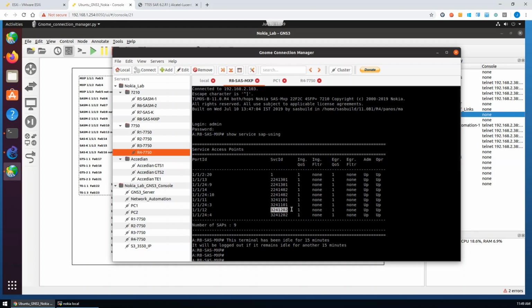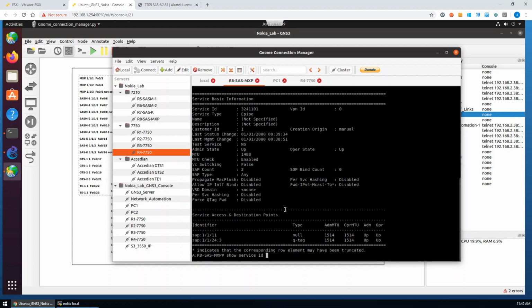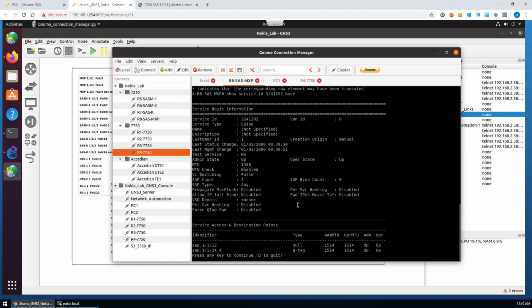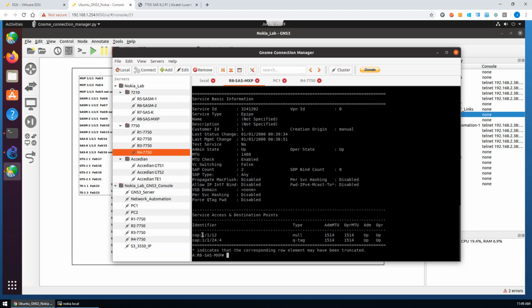So if I did a show service ID base on that, you see it's got 1112, the full port is one of the SAPs, and then 1124 is another SAP with VLAN 4 on it. And that VLAN 4 is getting sent over that trunk link to the 3550 switch. So it's converting fiber into RJ45 or copper.